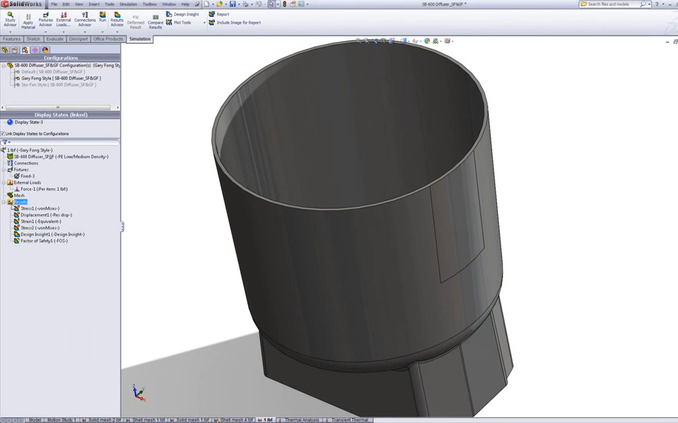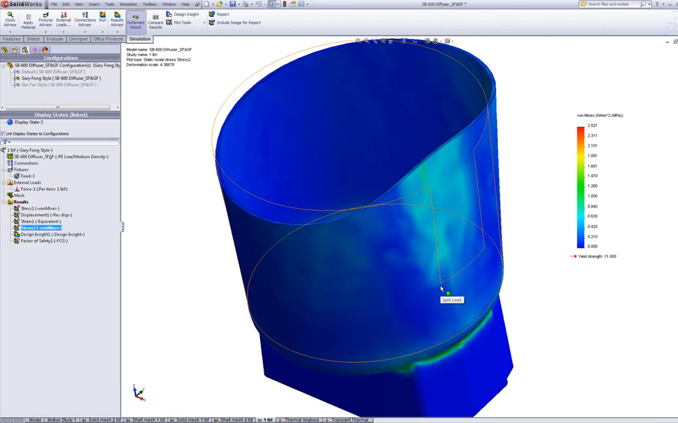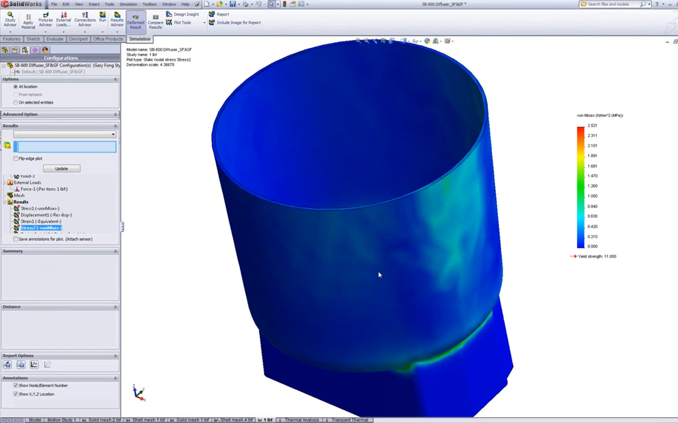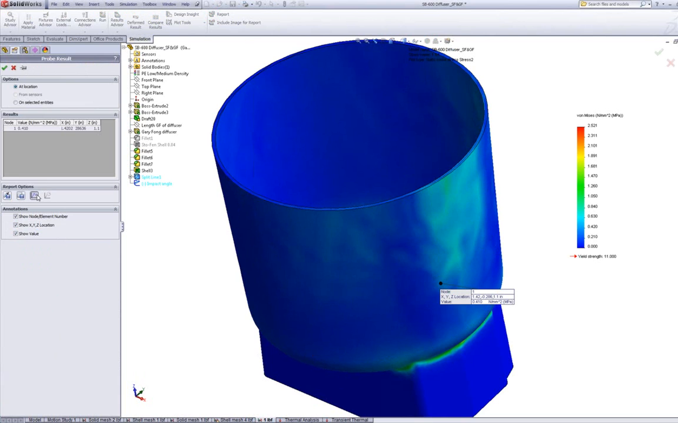But what this is good for is if I go in and show my stress plot, I can probe a particular area, in this case those corners, those exact corners, and I know the software had to go in and sample those corners. So I can take and sample these particular precise areas of my model.